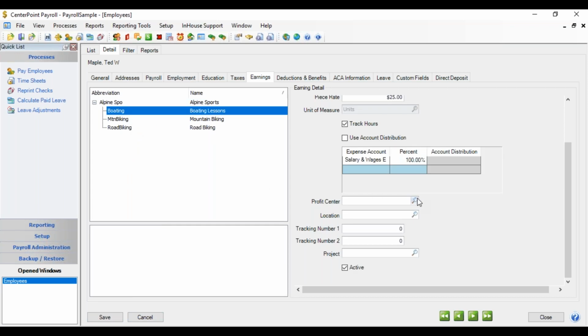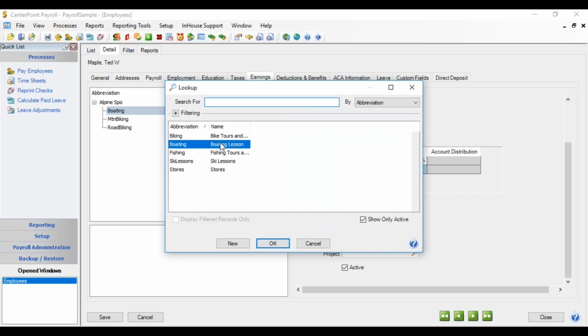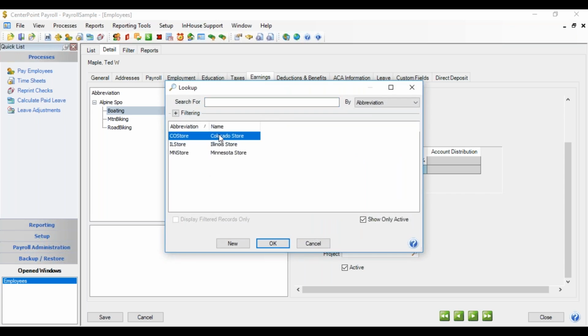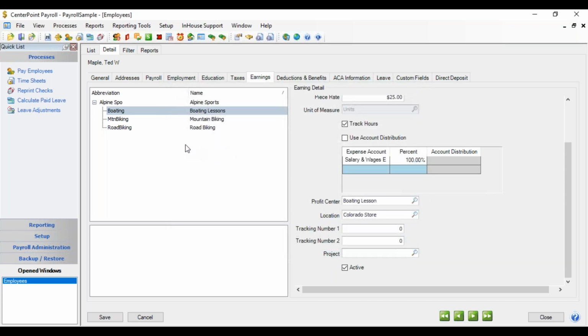And we can click the lookup button on the profit center and select our new profit center of boating lessons. And then select a location, and we'll again select the Colorado store. And we're ready to save this entry, and this employee would have a new earnings assigned to them.